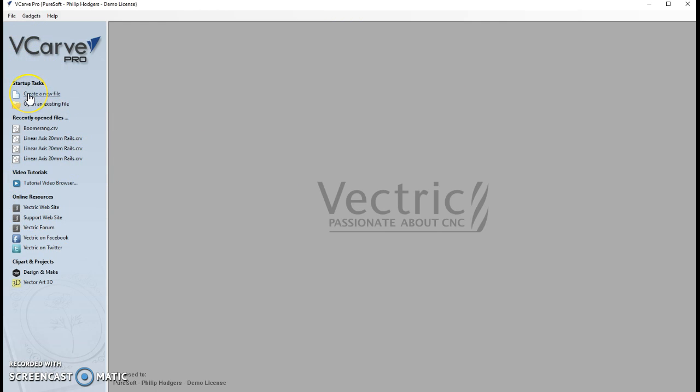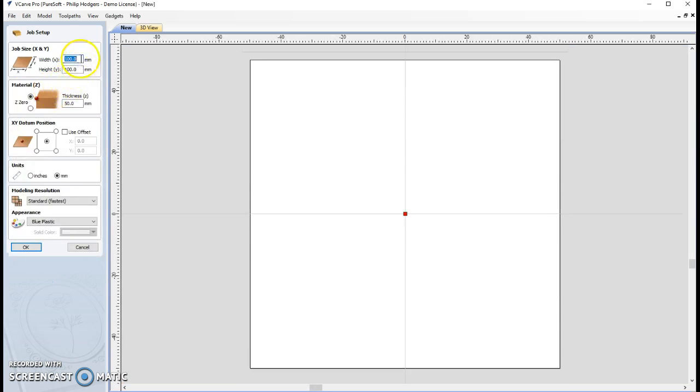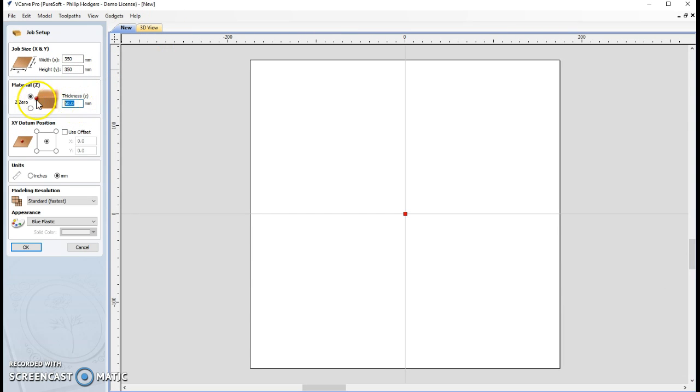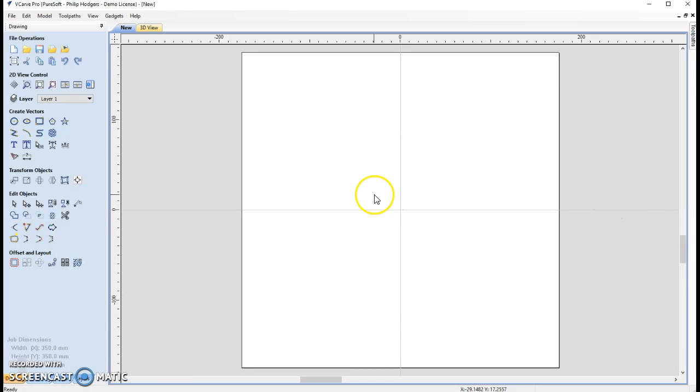I would create a new file. First of all, just set the dimensions of the work area, the material. So 350 by 350, say a thickness of the material, 10 millimeters, whatever. Pick your datum, could be bottom left or center. Just leave it center. Hit OK, and this is our material.